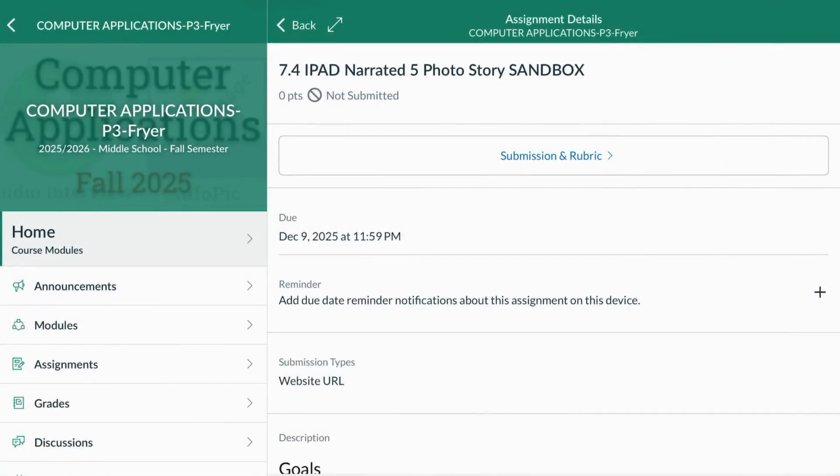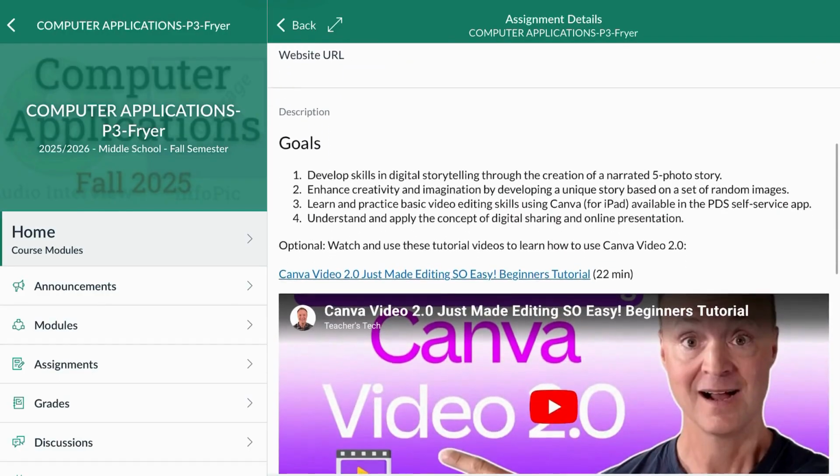Hey, this is Dr. Fryer, and today's 7th of December, 2025, and I'd like to show you how you can use the app Canva to create a short video with the Canva 2.0 features.